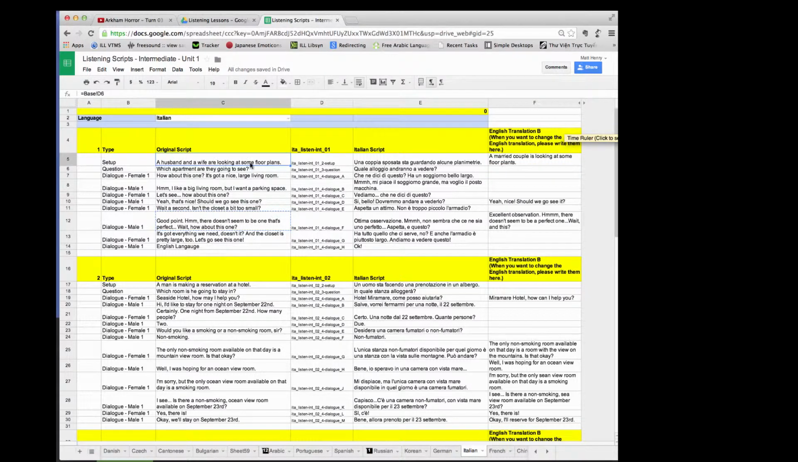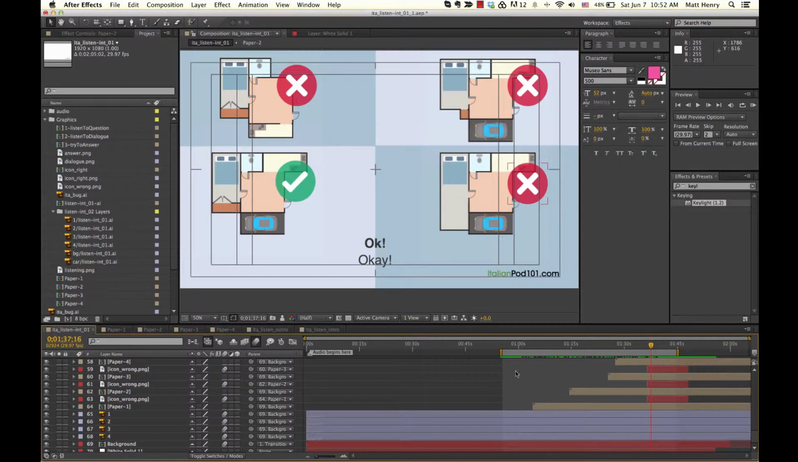A husband and a wife are looking at some floor plans. Became a married couple is looking at some floor plans. Actually it says plants, that's interesting. It doesn't make a lot of difference to you, but it does make a difference for the Italian listeners because I'm assuming here that the word they use actually means a married couple instead of a husband and a wife. So if this column is filled out, please put that in the English subtitle.